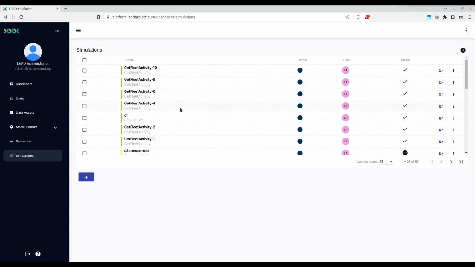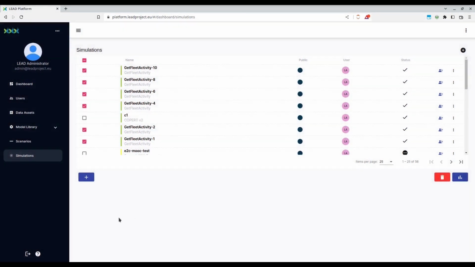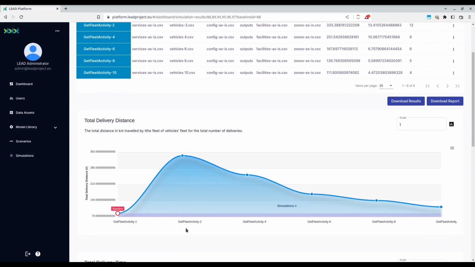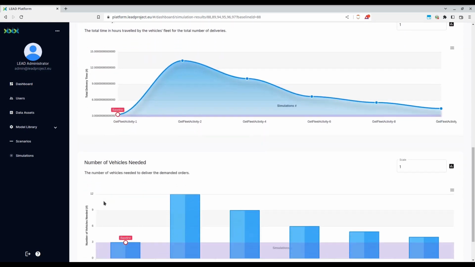By repeating the same process, we have executed multiple simulations with different fleet setups. We select the simulations that we want to compare and define one as a baseline. In the results, we can observe how the total delivery distance, the total delivery time and the number of vehicles needed change based on the fleet characteristics.